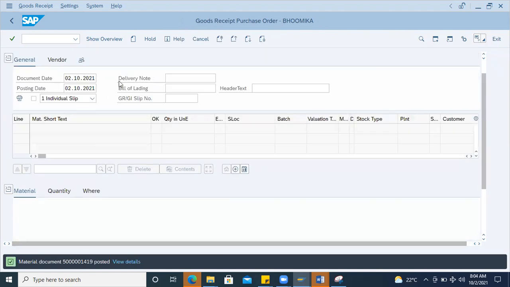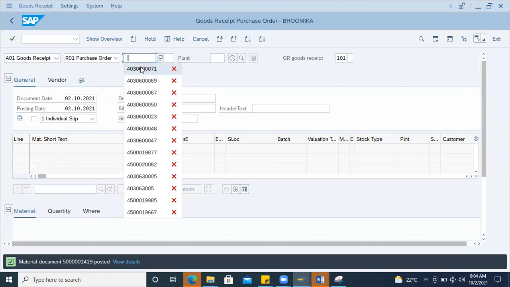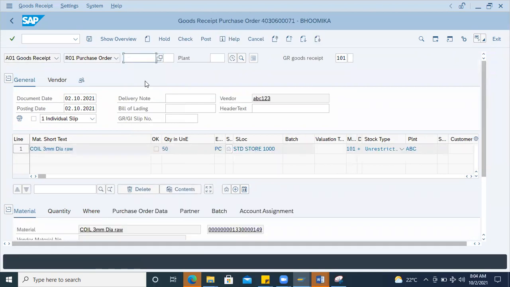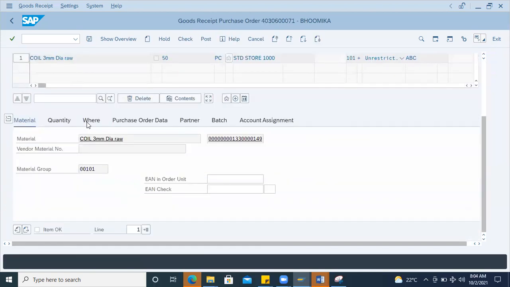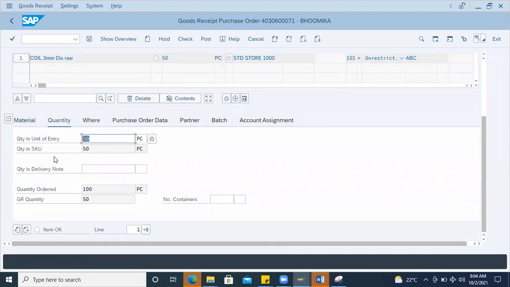So received 50 number. Now quickly I'll receive the other number. How much is pending here? Quantity 100 is ordered and 50 is received. Now again one batch we received. Just imagine a different date, okay? Not on the same date. And post it. Okay, sorry.